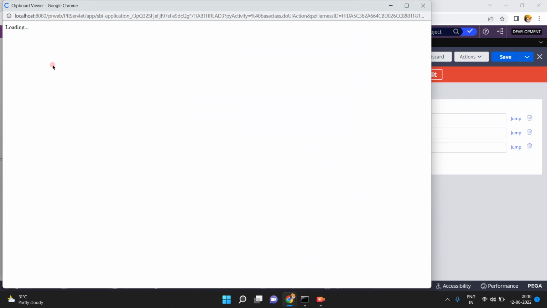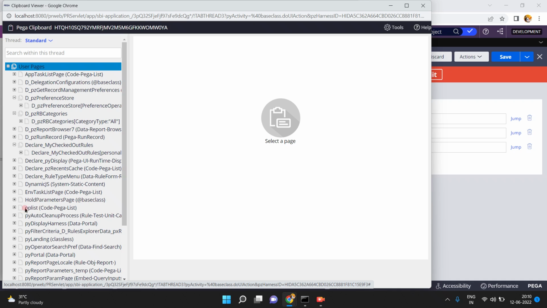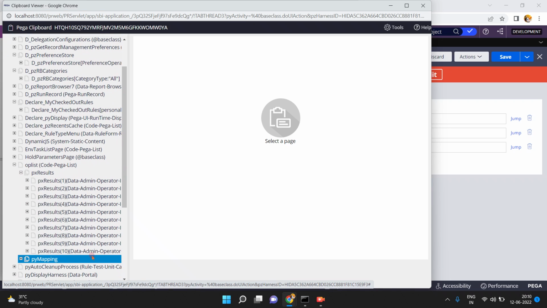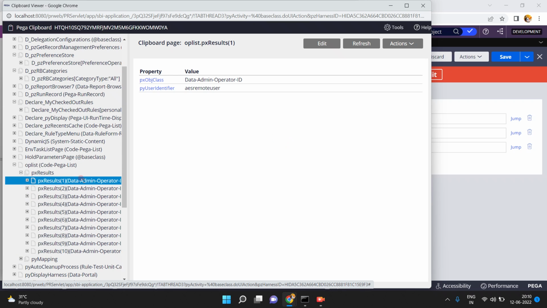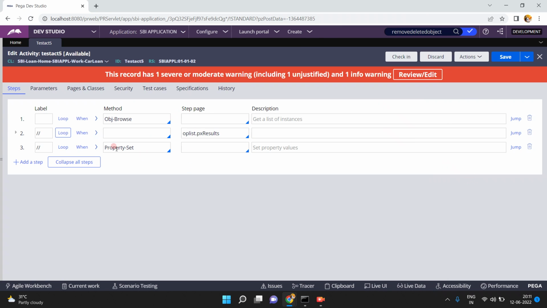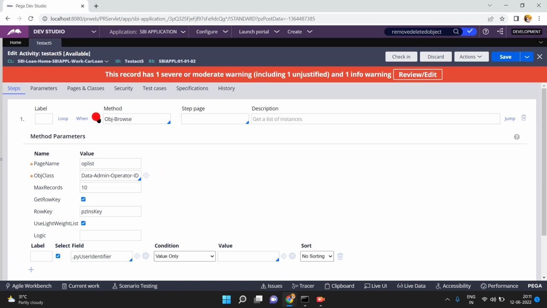Just verify in the page clipboard in the standard thread. Where is my OP list? See this one. OP list is a code PEGA list. It contains a PX results. How many pages? 10 records, because this page list contains 10 records. See, the first record operator ID name is this one, the third record operator ID is this one, the eighth record operator ID is this one, etc.